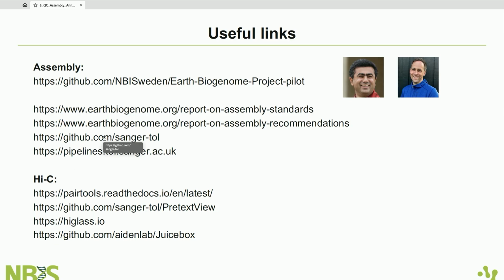And also, for the Hi-C part, I put the most common tools that we use to visualize Hi-C data or to edit the Hi-C map. They are all pretty nice. PretextView is the one that we currently use the most.